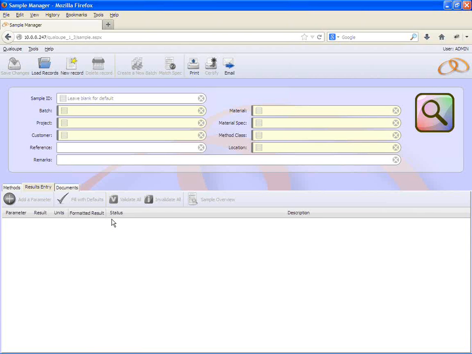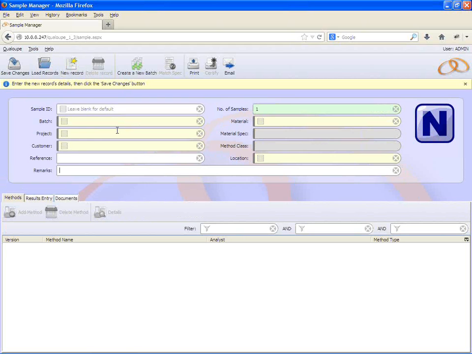So we're going to go straight in and create a new sample record. So I'll click on New Record, and you can see here against sample ID we've got some instructions: leave blank for default. So I'll do that to start off with, but if you have a sample ID you wanted to enter, you could type that in. So I'll show you that separately in a moment.